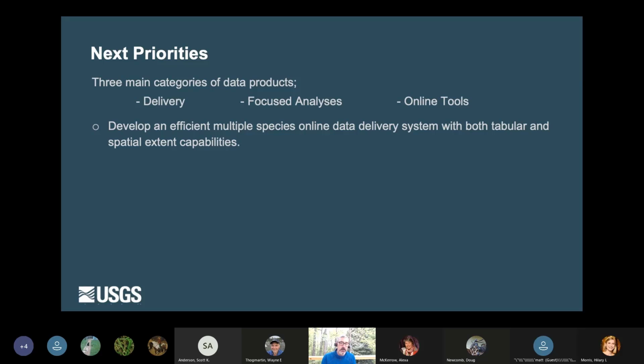So again, we want to develop a multiple efficient species online data delivery system, both tabular and spatial extent capabilities, how you select the species, and then basically a zip process that then notifies you when that can be downloaded, or actually it's sent, or the file is ready, or what have you. We're currently talking about doing that, and hopefully we can get that up and running within 6 months.